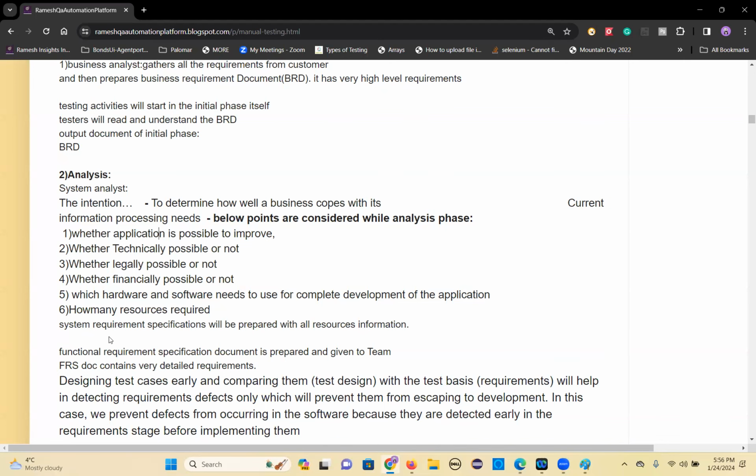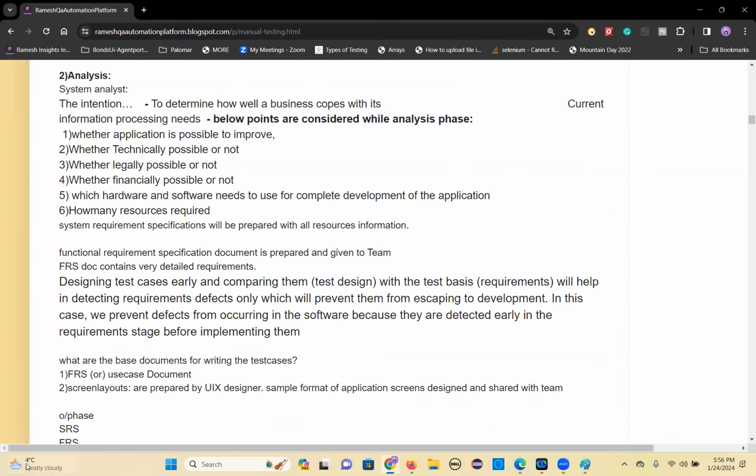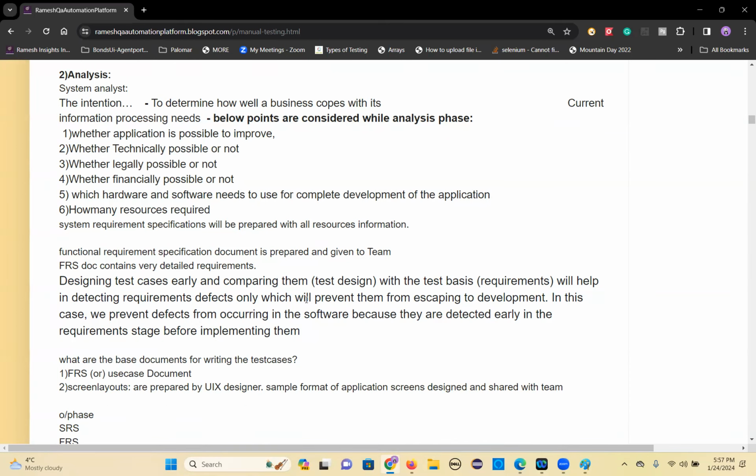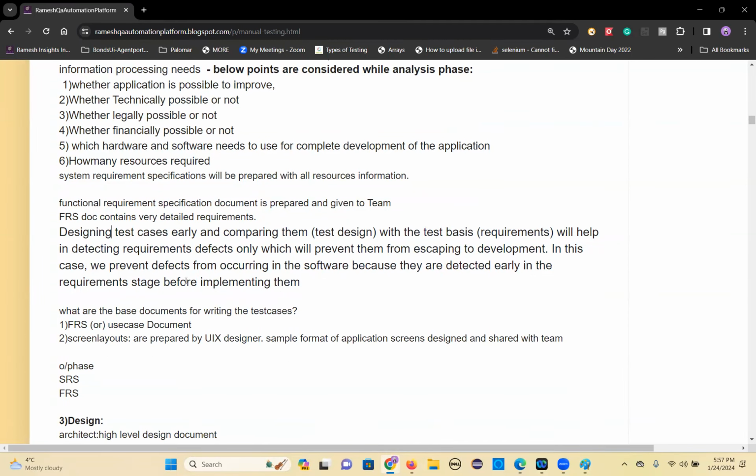Once the analysis is done and the requirements are ready, as a tester you will start designing the test cases. The base document for writing the test cases is your requirement document. Who will design the test cases? It is the responsibility of a tester. The primary responsibility is on the tester only to design the test cases.